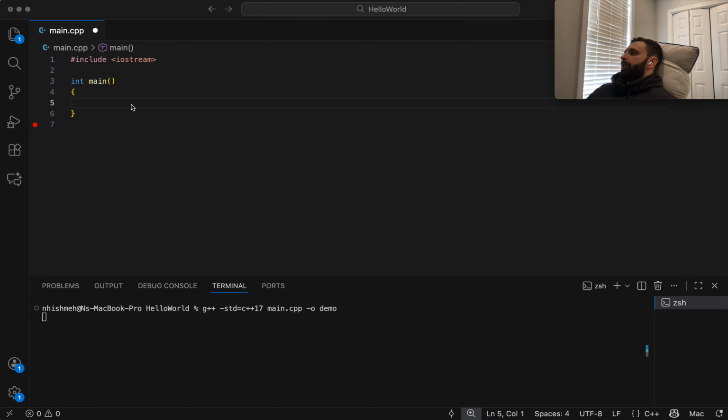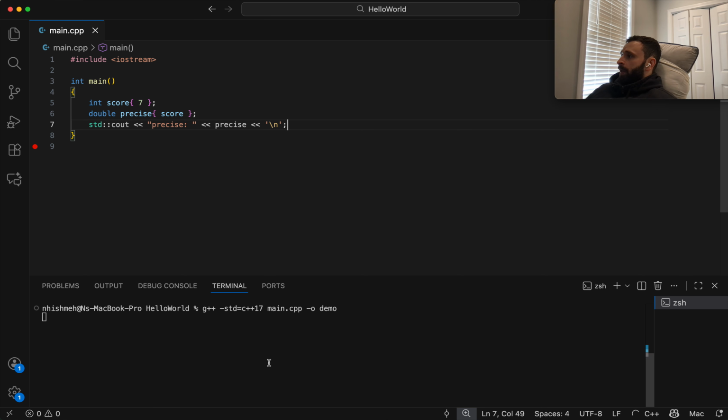Understand type conversions in C++. So let's take an example here. We have an int that is brace initialized, and then we have a double that is also brace initialized using that same int. And now we want to print out the value of the double.